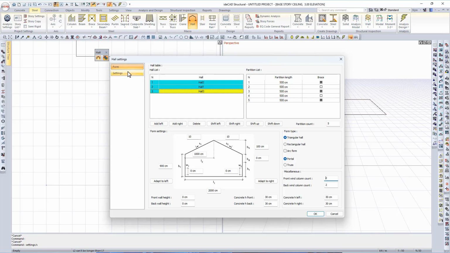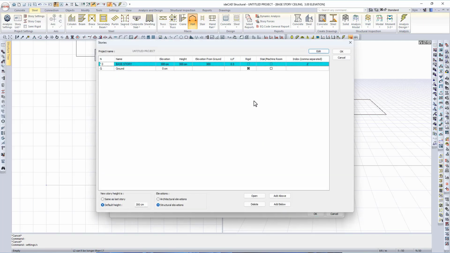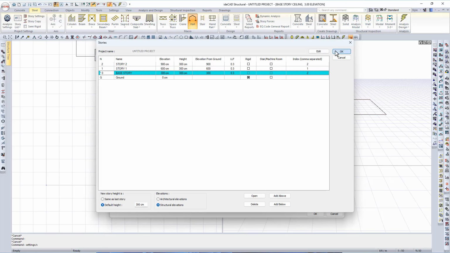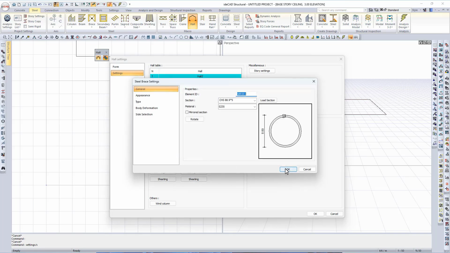Now let's go to the Settings tab. First, we'll check the story settings. As I mentioned earlier, this works as a shortcut to the general story settings we've shown in previous trainings. I defined a total of 3 stories here. Below, you'll see shortcut commands for the left, right, and roof parts of the hall. These commands are linked to familiar tools for modeling steel columns, beams, ties, and bracing so that I won't explain each one again. Instead, they allow you to make quick bulk adjustments.